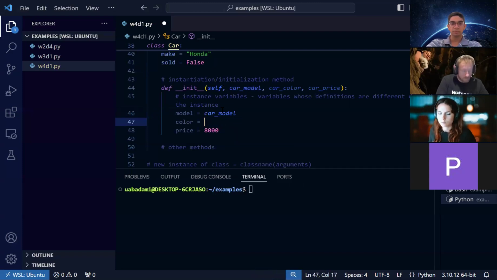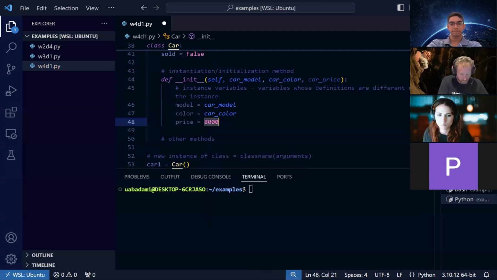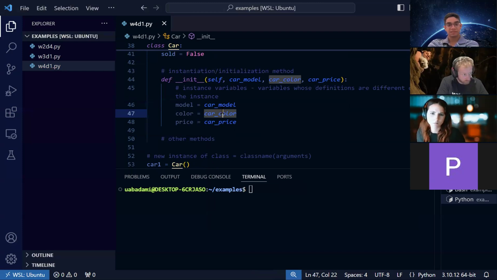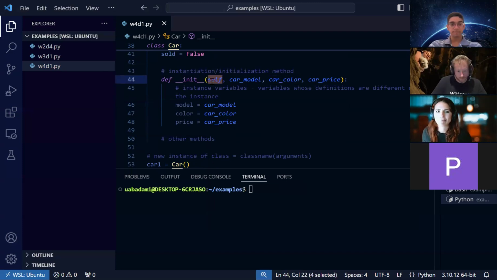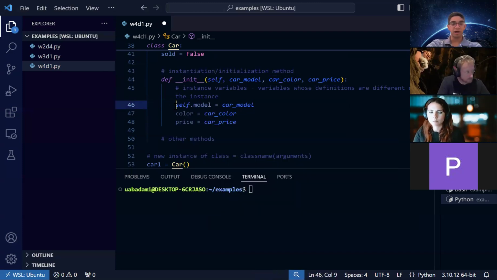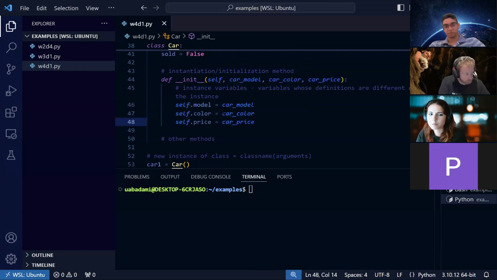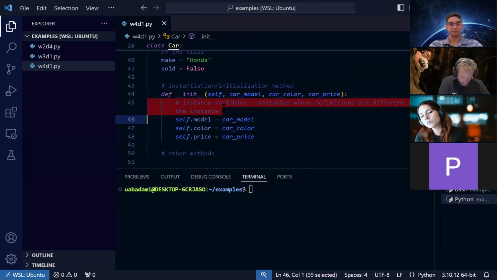So we can say that's car model, this is going to be car color, and this is going to be car price. However, this will not work. This will not successfully create a specific model, color, and price for our car instance. And the reason for that is because of this little keyword called self. What we need to do is add self dot to the start of each of the variable names that we create here. And the reason for that is, again, because we are creating an instance variable.